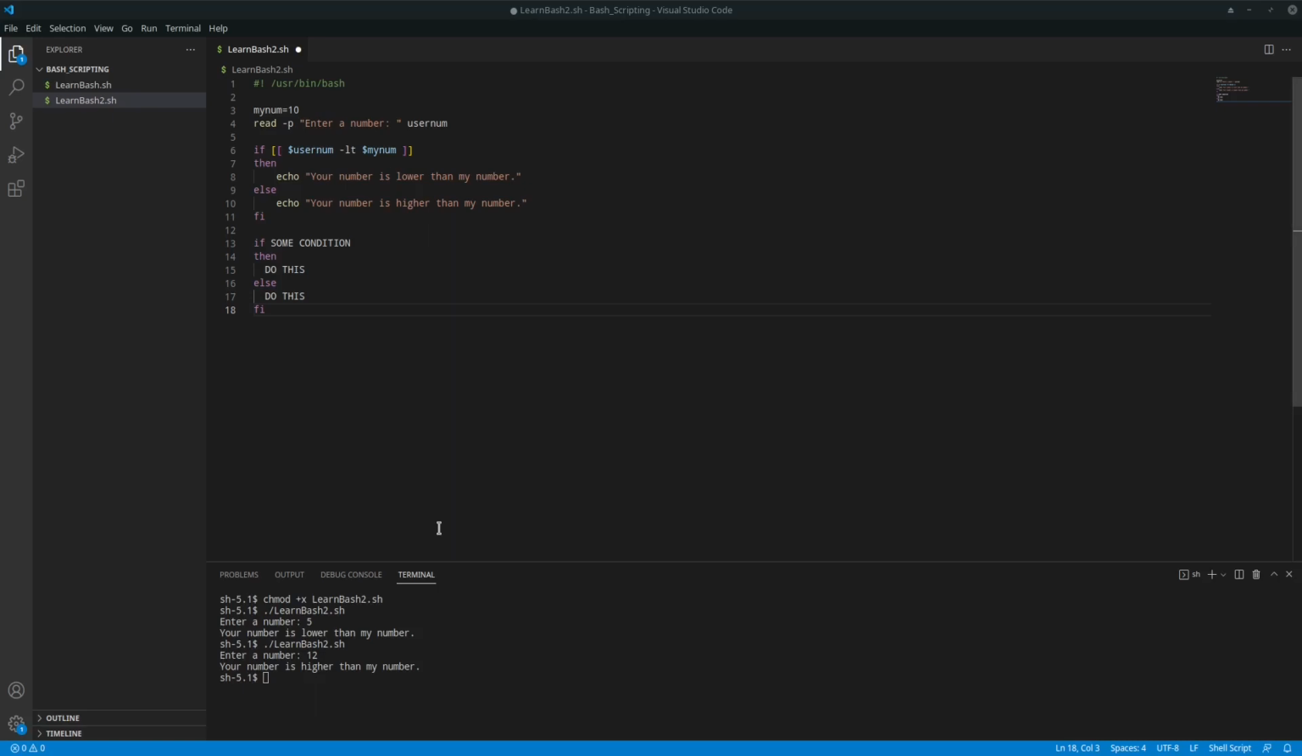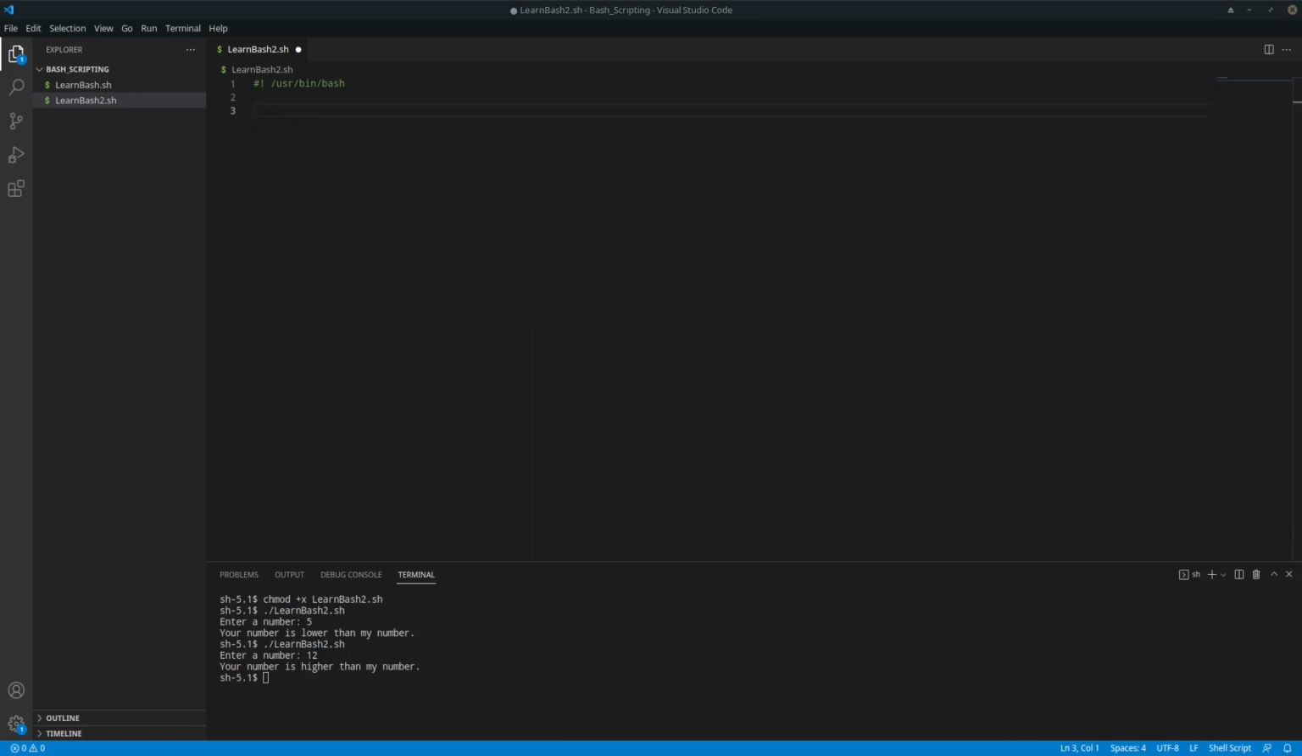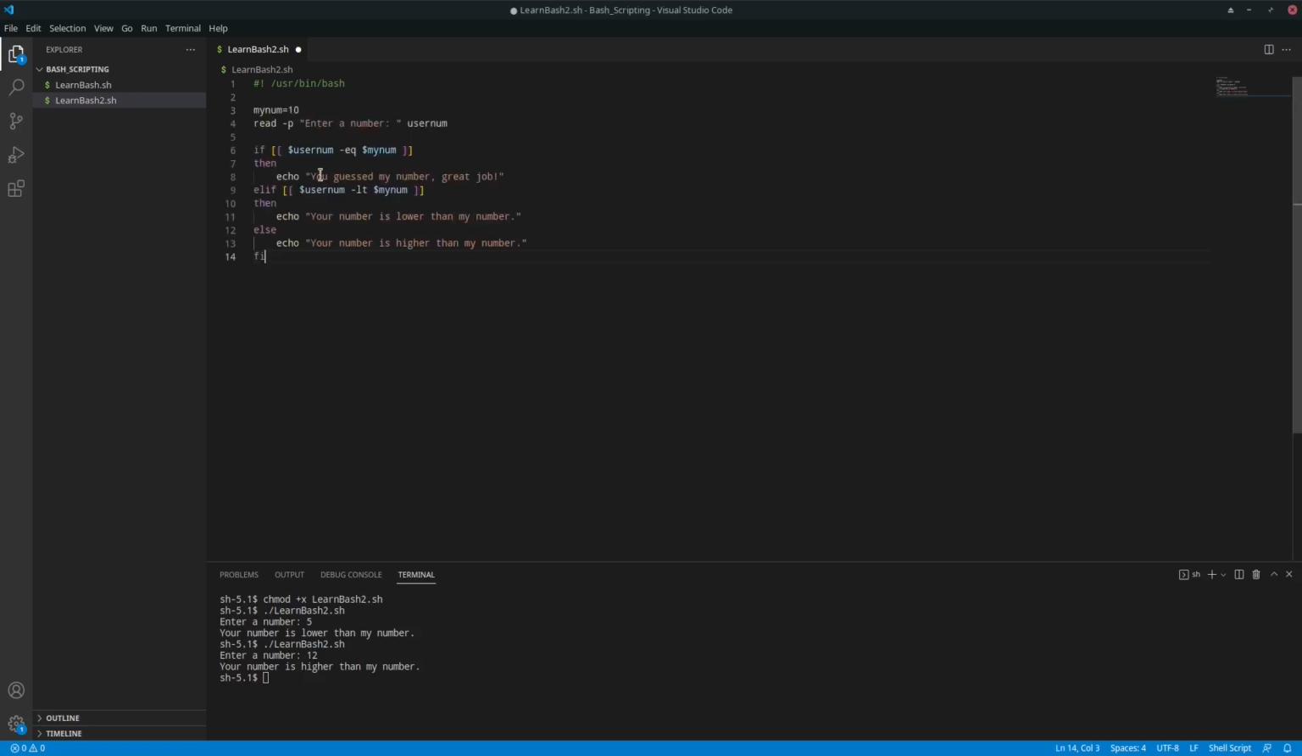So we can make this a little more complex by using an additional if statement. We can do that as an else if, and in Bash, it's not actually called else if, it's just elif. And I'll show you an example of that. I'm going to erase this code here. I'll paste in some additional code and we'll go over it. So here, we're setting the variable to 10 again. We're asking the user for input.